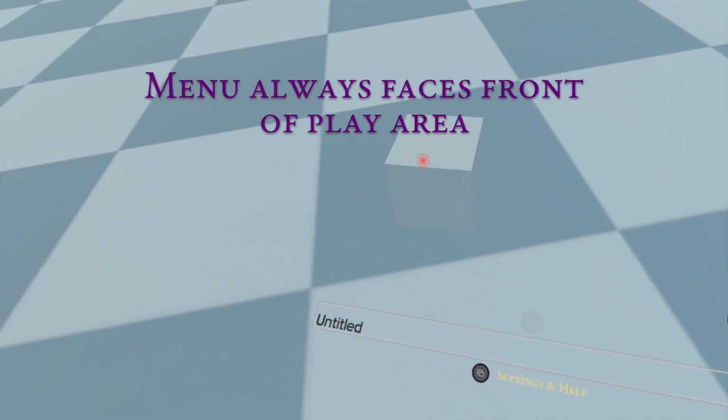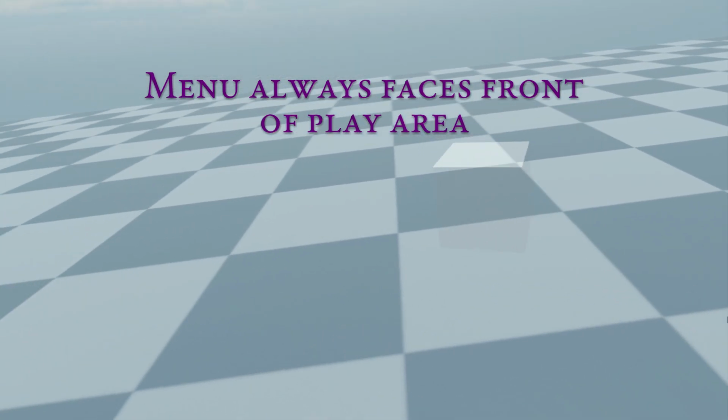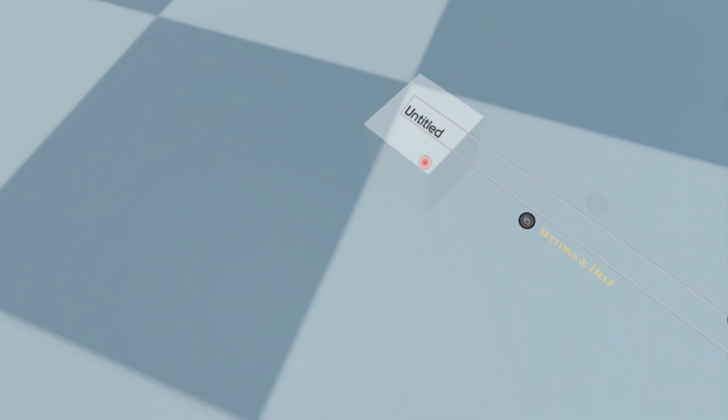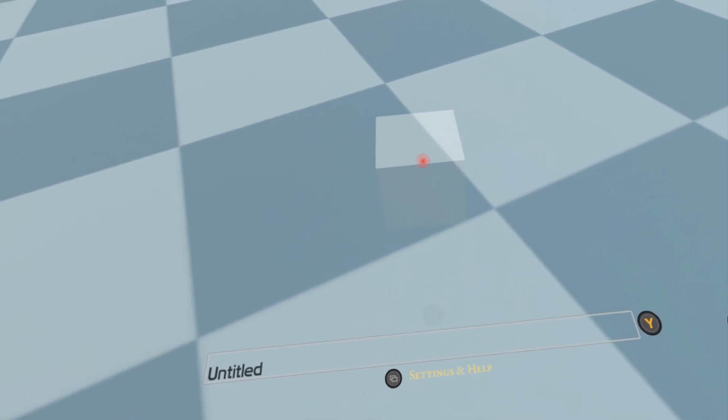You can always look down and find this menu bar to center yourself again. So if you're in the middle of working on something and you get turned off to the side, just remember you can always look down and find the bar. The bar will always be facing forward, okay?